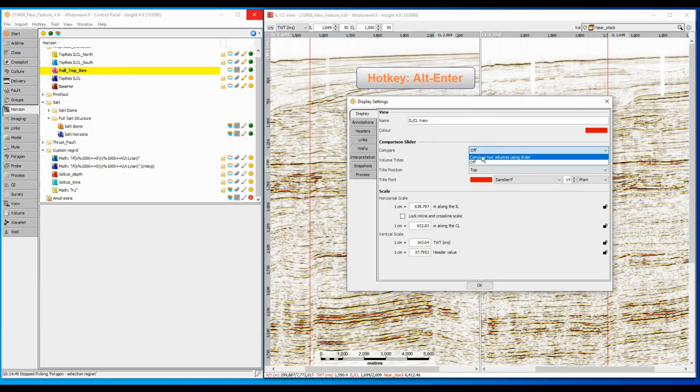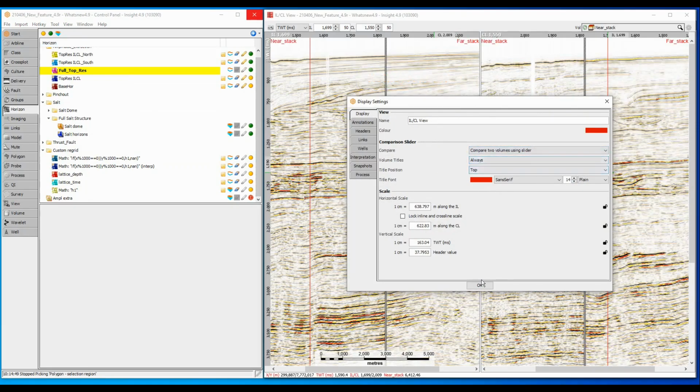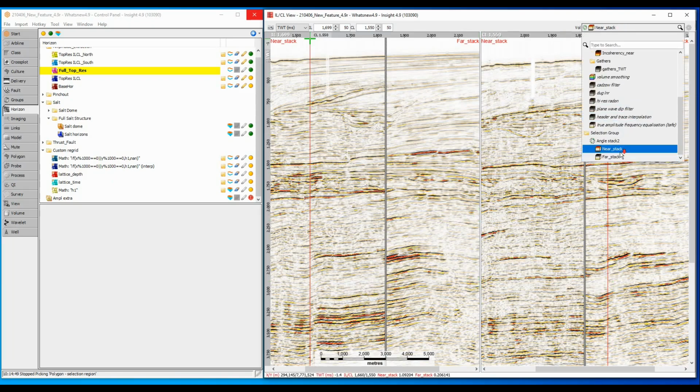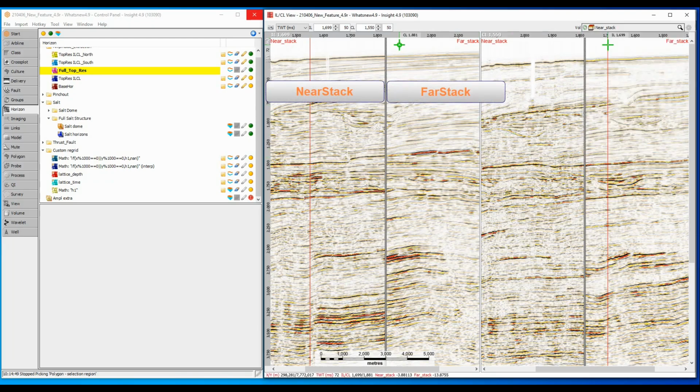Finally, let me introduce our comparison slider. Great for comparing volumes. DugInsight will display two volumes side by side with the priority set by list in the Volume tab. Use in conjunction with selection groups for more display control.